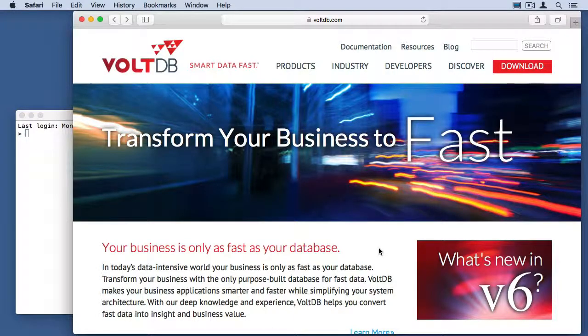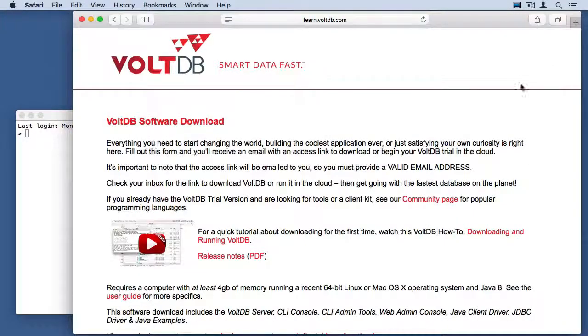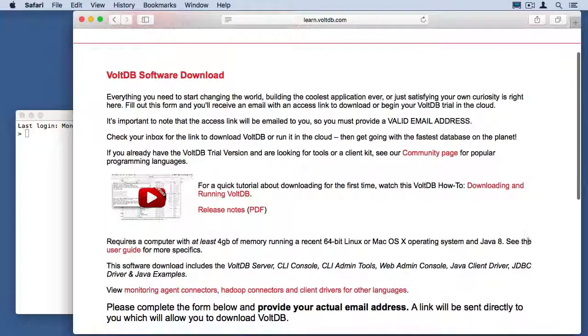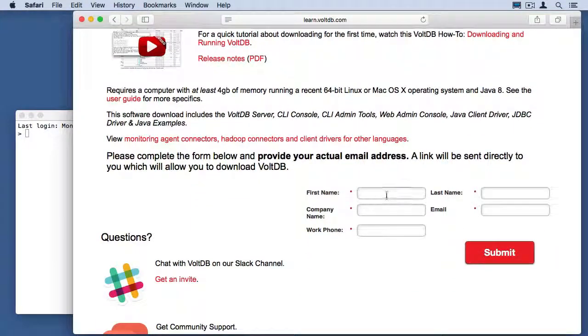I've opened the VoltDB homepage. To download, I'm going to click this red download button in the corner. That button is on most VoltDB web pages, so it's easy to find. I'm going to scroll down to the point where I fill in this form here.